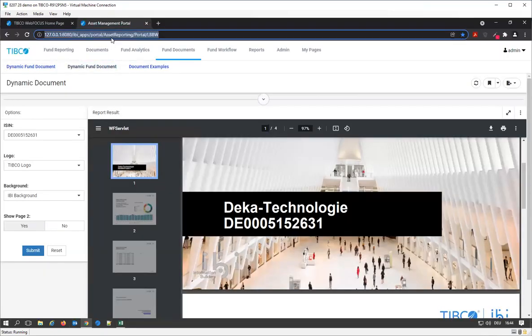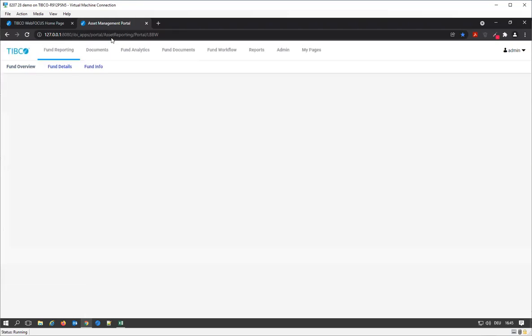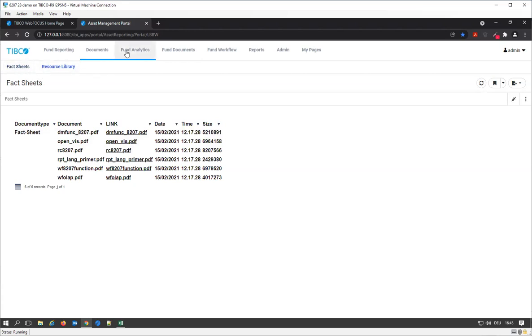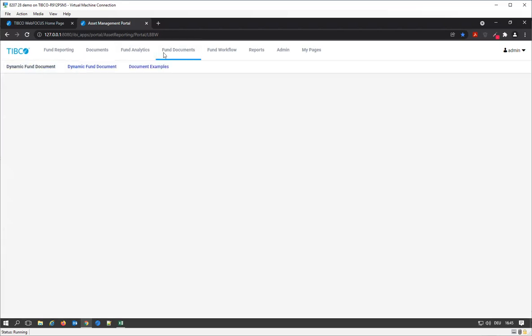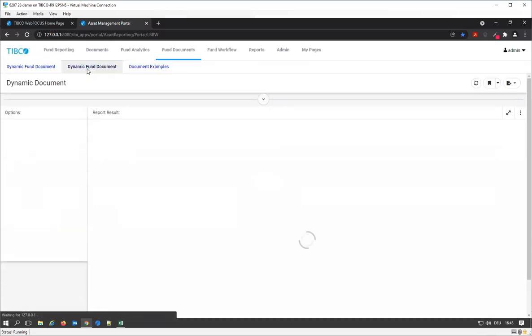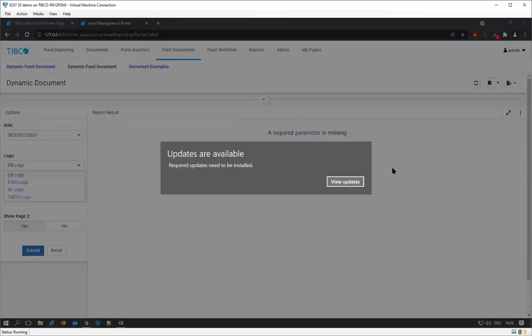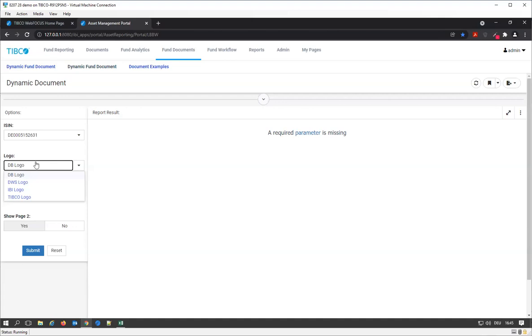So whenever I rerun my portal, let's update my document, go to my fund documents, go to dynamic documents. You see, we got one less logo within the system. So everything is driven by a record in a database. So there is no definition. I don't want to install an update right now. Thank you, Windows. No update now. So actually, whatever I need dynamically built, easy to use.